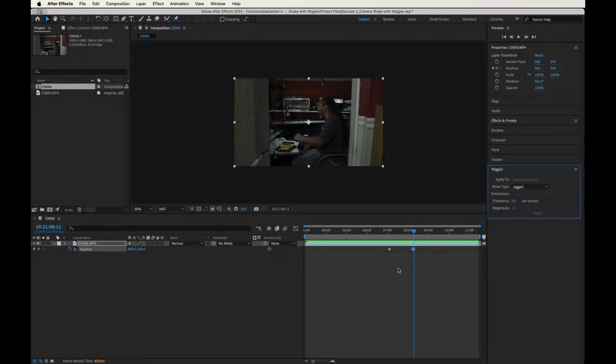Oh, wait. I have to select the keyframes. There we go. Jagged, all independent. And then, was it 15 and 25? 15 frequency, 25 magnitude, and then, is that it?